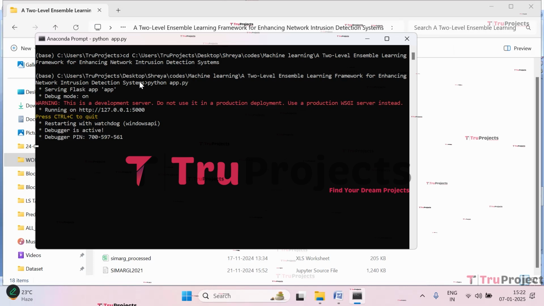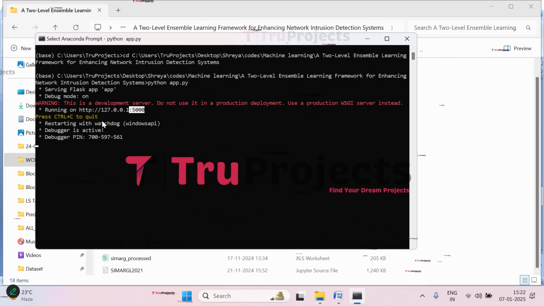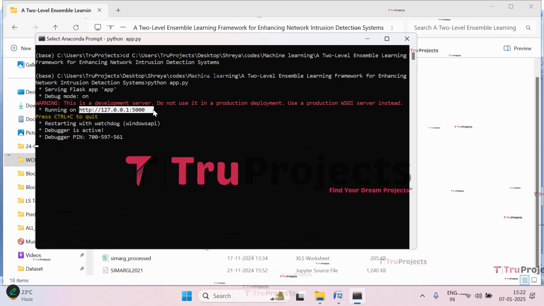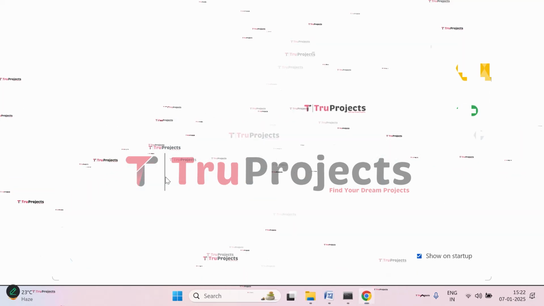After running the app.py file, the Flask framework will host the application locally at the default address, which is the localhost and the port, unless configured differently. So this is the localhost and this 5000 is the port. Now copy this local link provided by the Flask framework and paste it in any web browser. I'm copying the link. I prefer Google Chrome, so I will paste it in that.